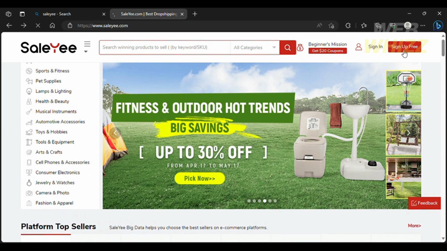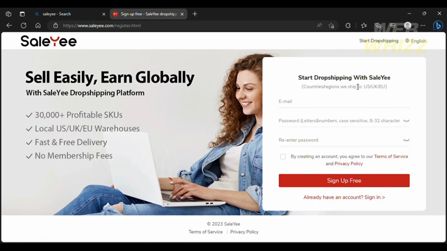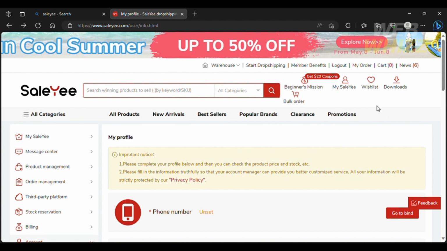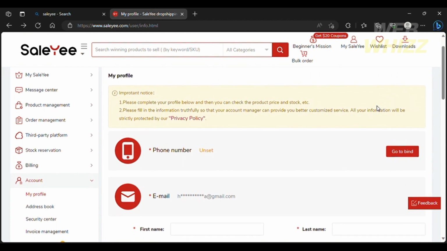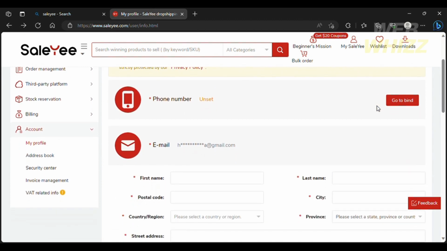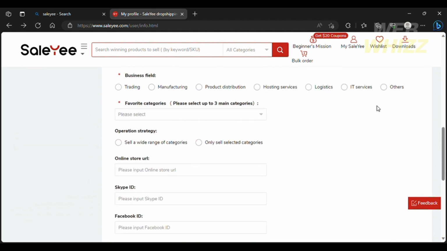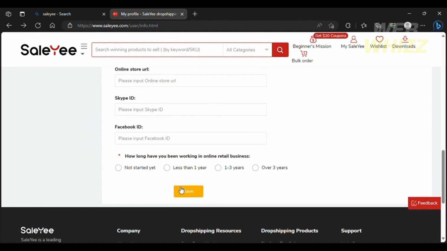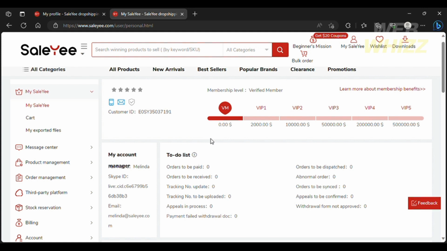This is the sign up page where you will enter your email ID, create a password, re-enter your password here, tick the terms of service and privacy policy box, and then finally click on the Sign Up Free button. After successfully signing up, you will have to complete your profile, filling up all the required fields here, and then click on the Save button at the bottom of the page. Okay, just click on Save, and then this is your dashboard.